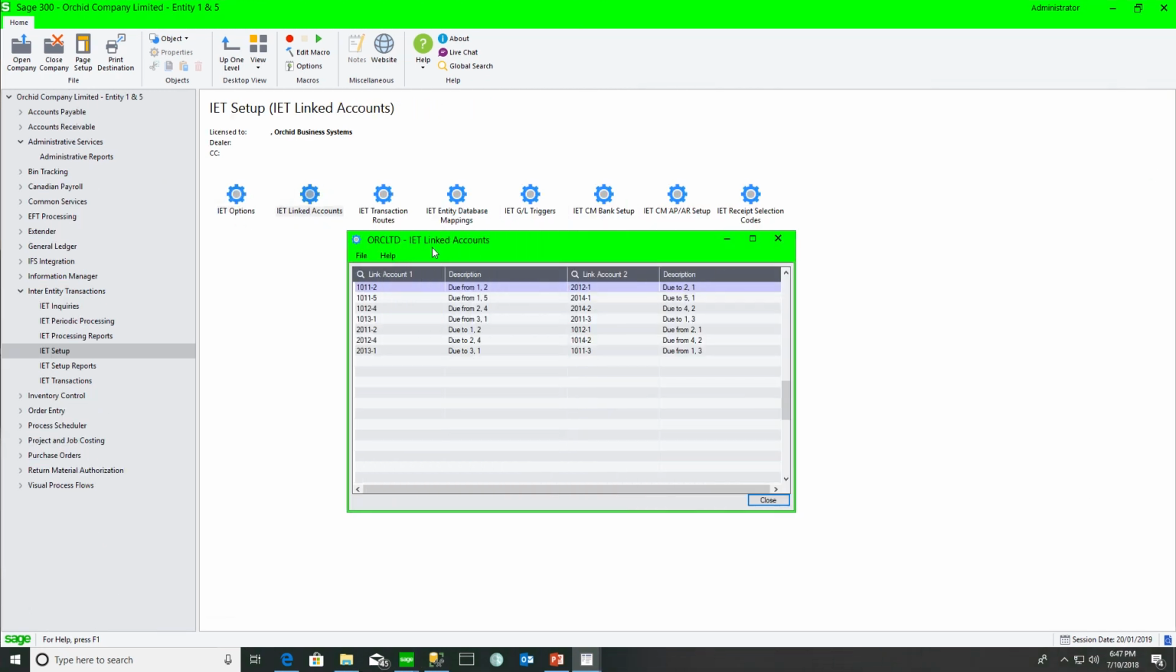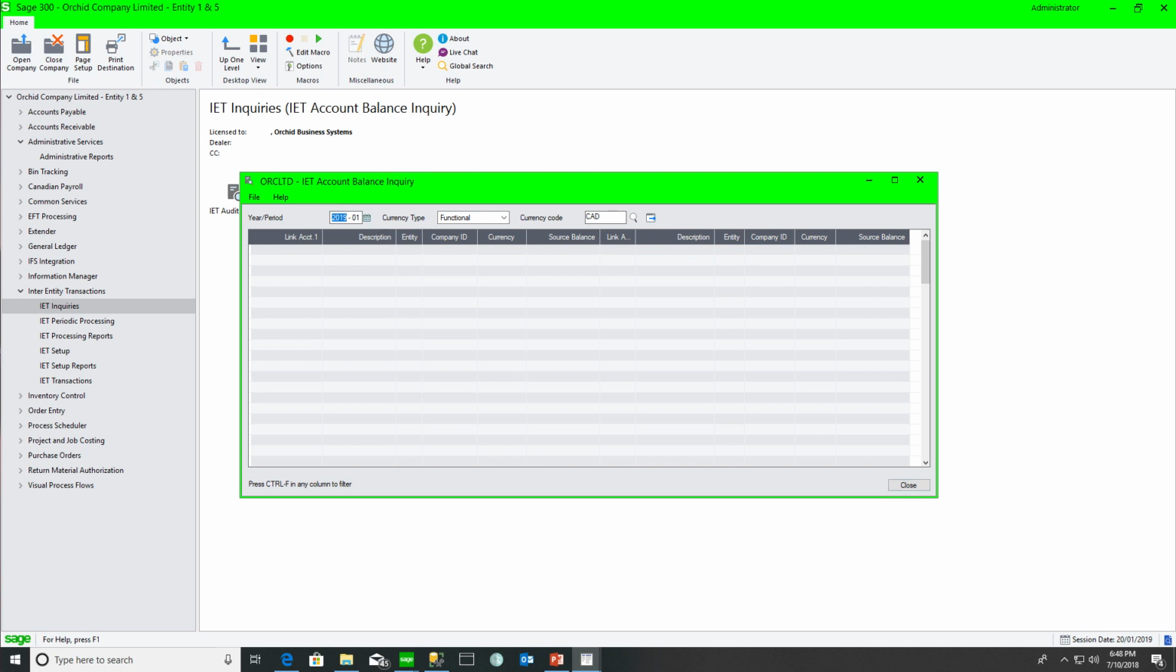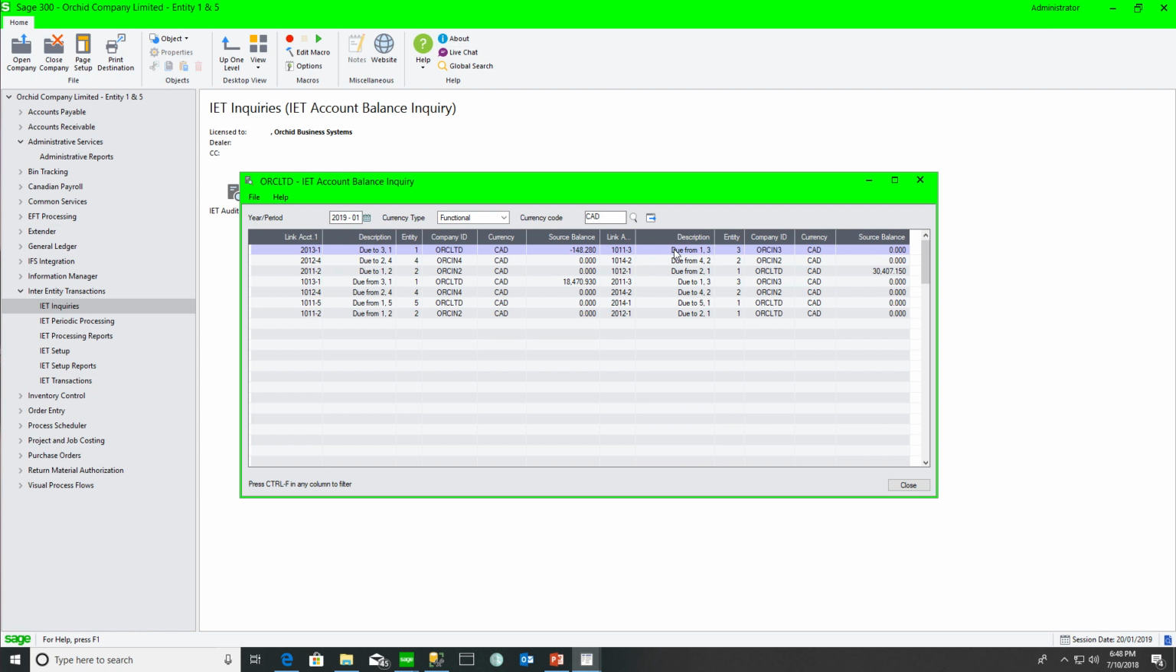And the final setup you have in inter-entity setup is linked accounts, where you can define the linked pairs. So the account 1011-2 in entity 2's books should match 2012-1 in entity 1's books, and so on. If you've filled in the linked accounts, then you can run the account balance inquiry screen and it will go across databases and give you the balances in the specified currency. If everything is posted and there are no errors, then your linked accounts will be in balance.